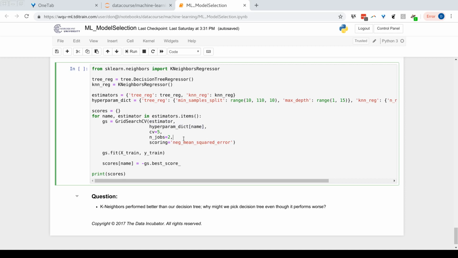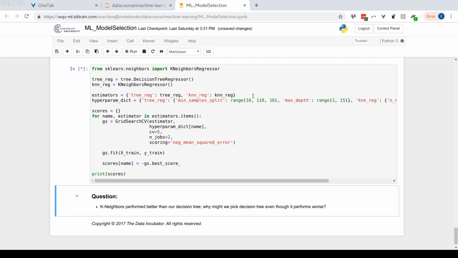Let's go ahead and run 2 jobs in parallel. Let's use a negative mean squared error as our scoring metric. Let's go ahead and invoke the fit method. And there's a best score attribute for our trained grid search object, which will tell us the best score. Go ahead and run that. See the results. This might take a little while.